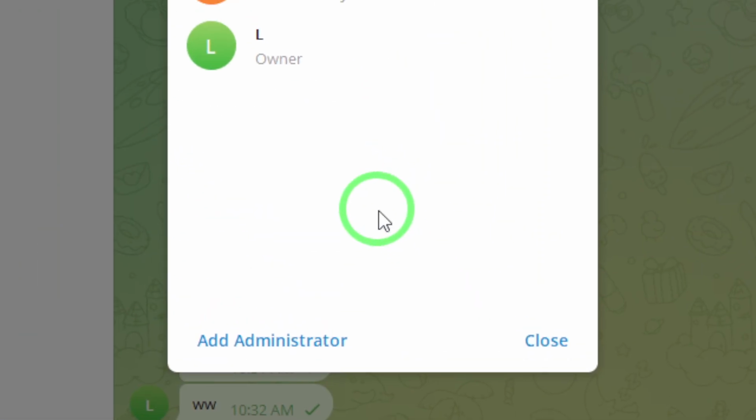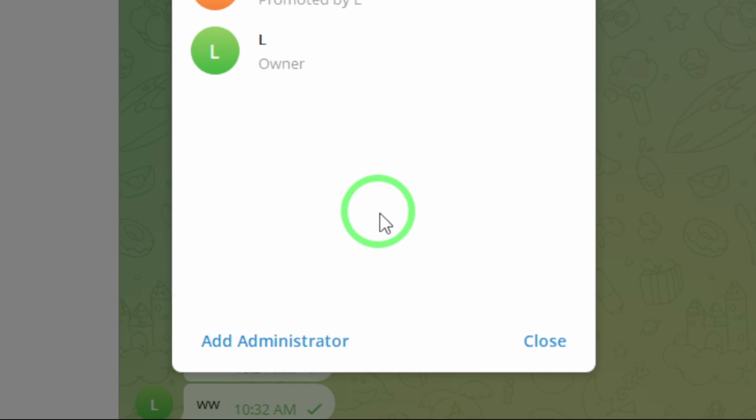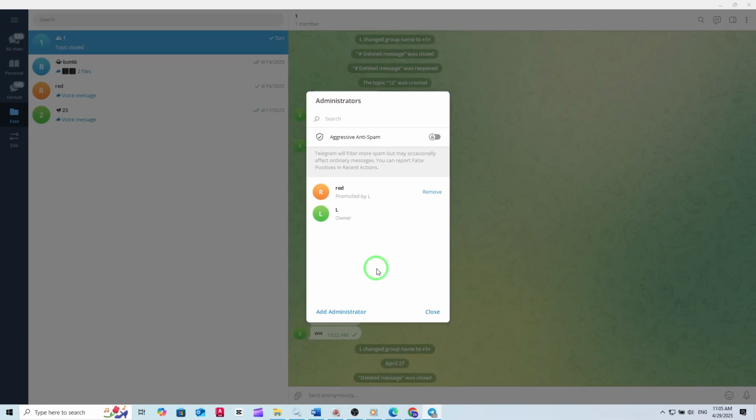Telegram will instantly update your group, and your owner title will no longer appear next to your name in the group chat. And that's it. You've successfully deleted your owner title in your Telegram group using the PC app. This small change can help keep your group chat looking tidy and professional, or just the way you like it.